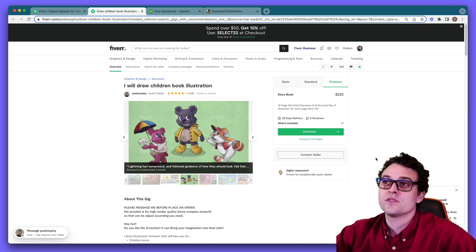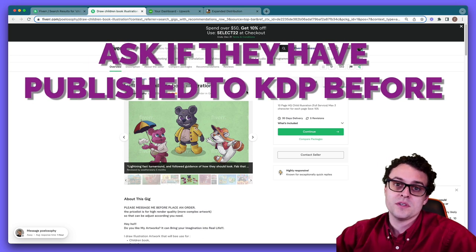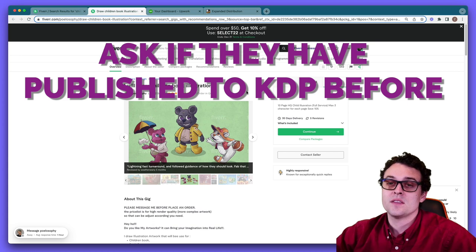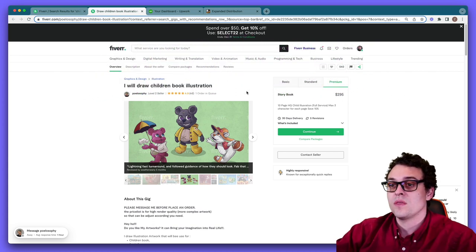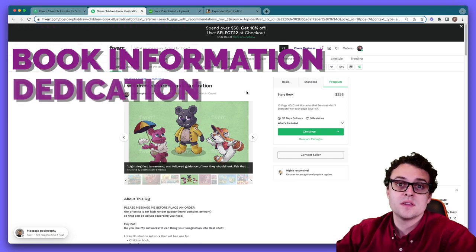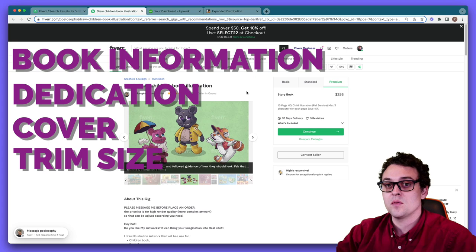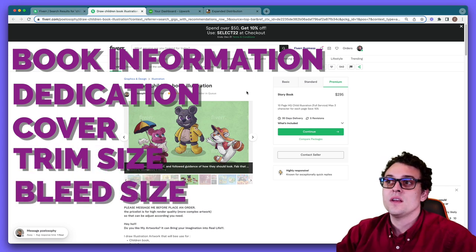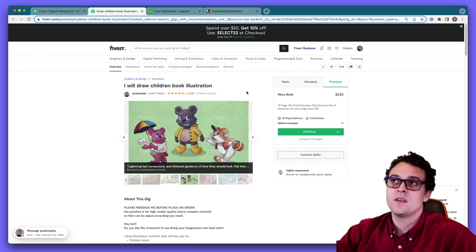When you're talking to illustrators, make sure you're asking whether they've published to Kindle Direct Publishing before, if they have any experience with that, because they're going to need to do the book design part of it as well, with the book information, the dedication, the cover, the trim size, and the bleed size. They're going to need to create a document for you that is going to fit perfectly on Amazon, and I'll have more information about that in the next step.